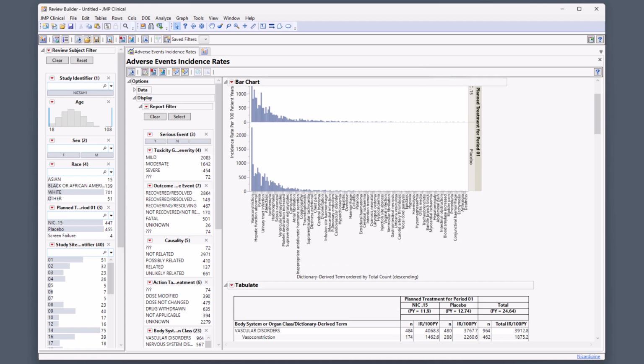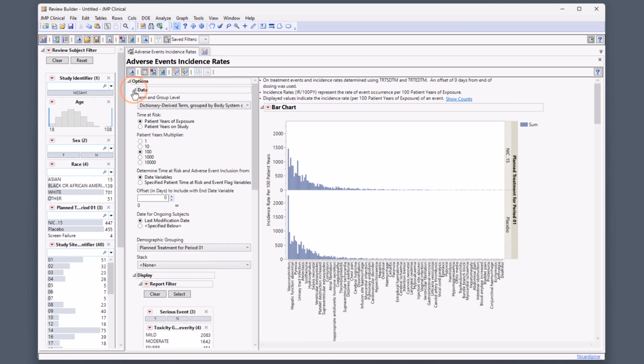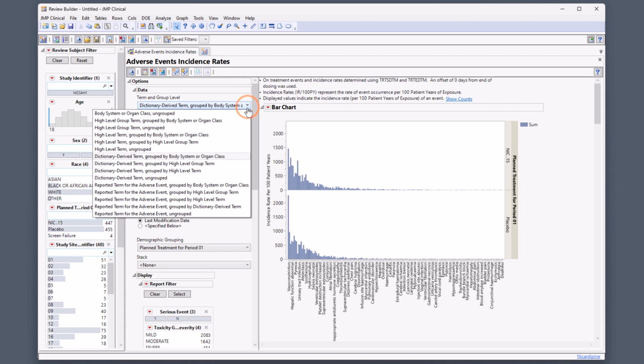You might want to customize the report to change the underlying data used to create it, or to focus on a subset of the results. Let's expand the data section and take a look at the options. In the term and group level menu, you can choose different types of grouping levels or term definitions, and the available options depend on the variables in the study data.